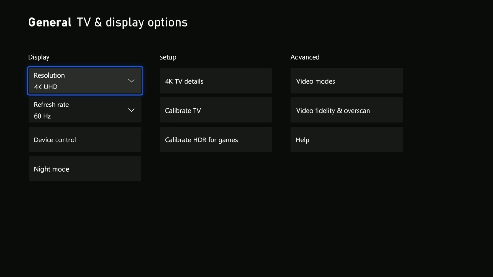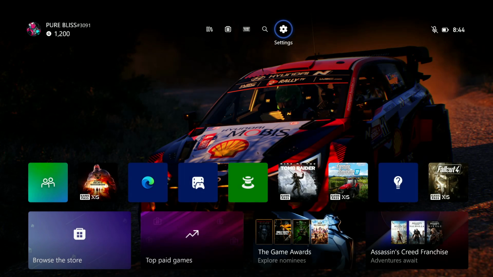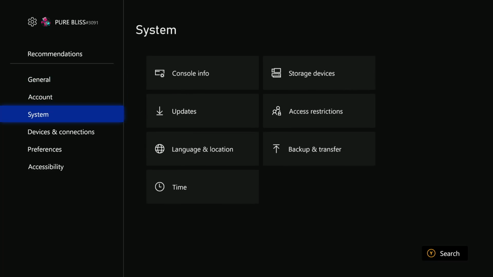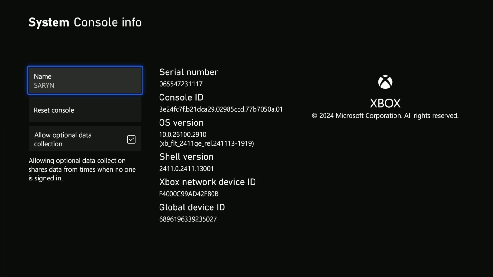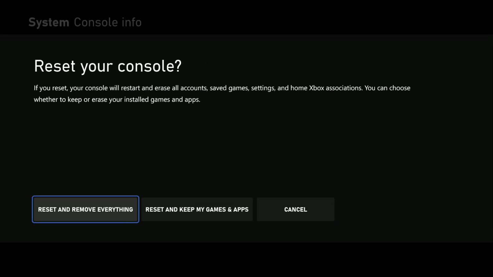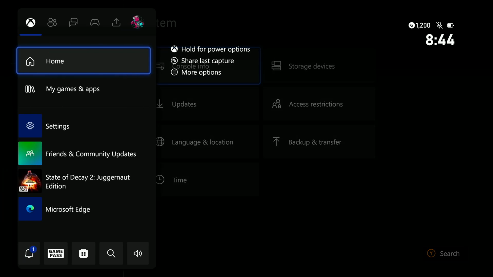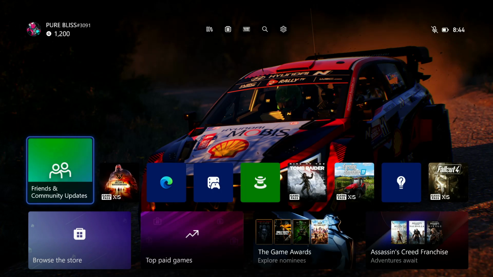If that doesn't work, you can simply perform a factory reset on your console, and all you have to do is go to Settings and then go to System, choose Console Information, and then select Reset Console. Give it a few seconds and then choose Reset and remove everything, or you can reset and keep my games and apps. So those are basically the steps that can help you fix any issue regarding low resolution and blurry images on your Xbox Series X.